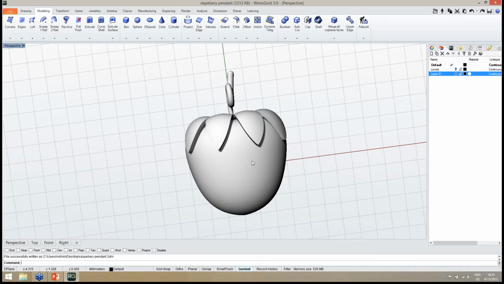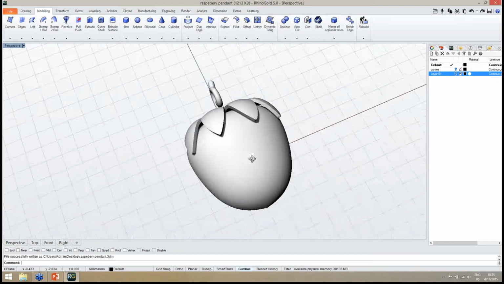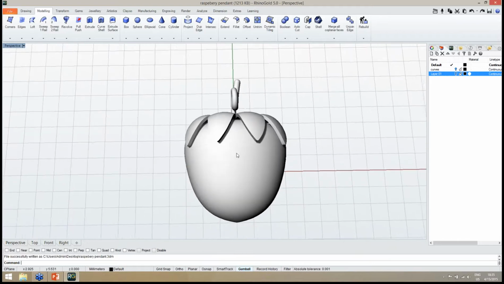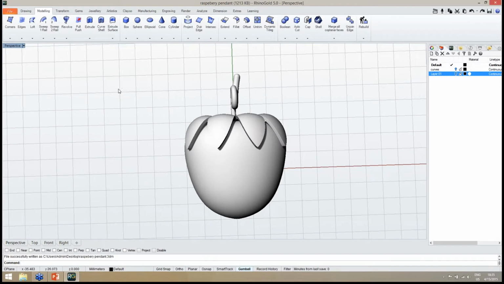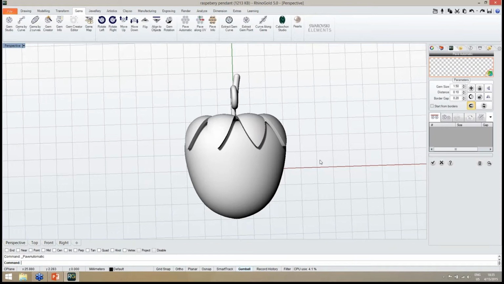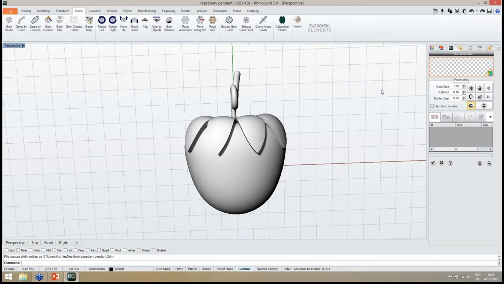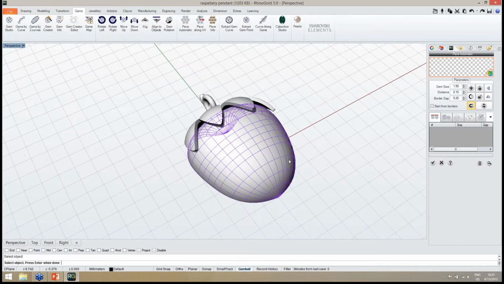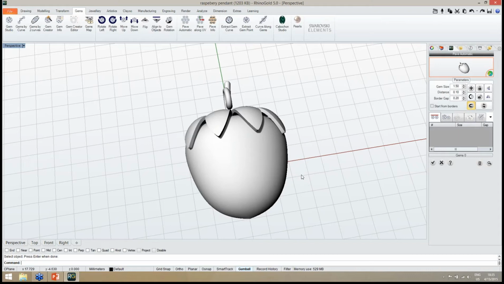So first, the pave. So I want to apply some gems on this main surface, and to do it, under the gems tab, I'm going to use in this case, the pave automatic. So the idea, I select the surface where I want to apply the pave, in this case, this outside surface, and then I define the gem size. So I'm going to use 5 millimeter gem.